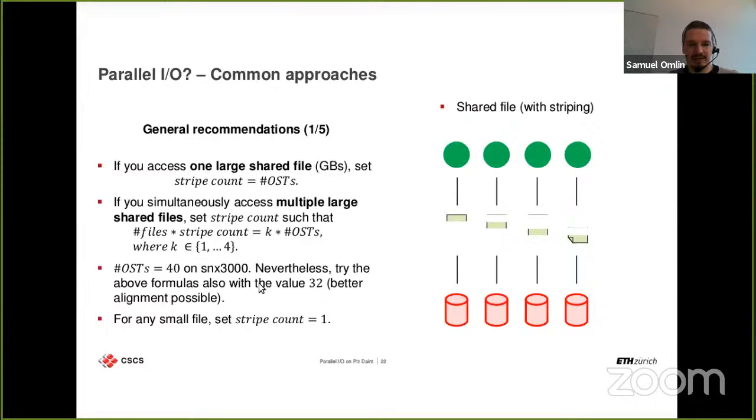Nevertheless, here it can also be better to use maybe only 32 OSTs, because some OSTs are already overloaded by other users, etc., or it can give a better alignment when you write these stripes, etc. And then in general, for any small file, it does not make sense to split it in parts and write it on different OSTs, right? So there you just set stripe count equal to 1.